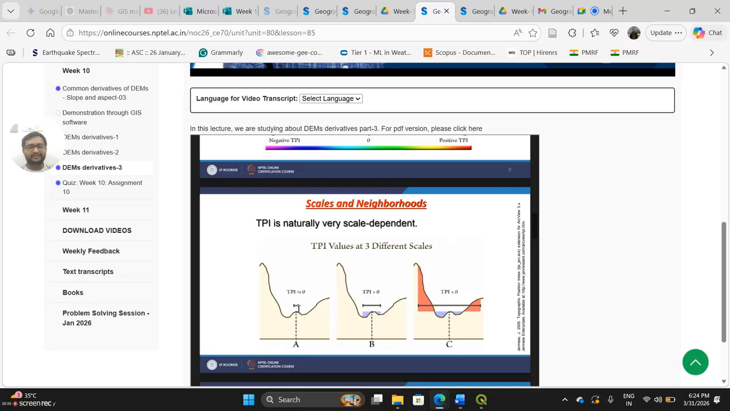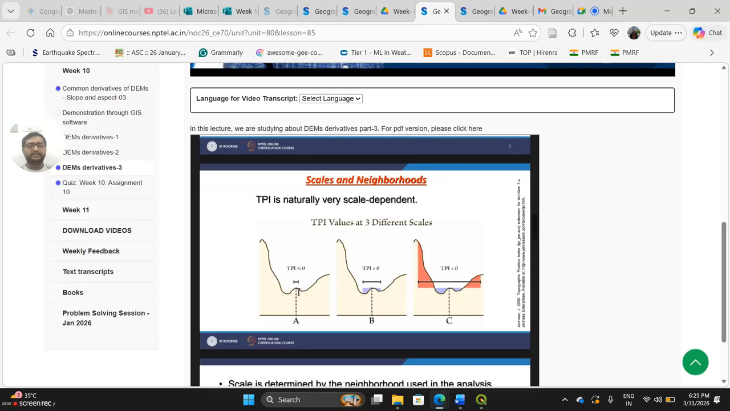So if we are considering a very small pixel size, let's say 10 meter by 10 meter, then in this case, TPI will be zero because the nearby cells have similar elevations. But if we increase the pixel size from 10 meter by 10 meter to 30 meter by 30 meter, then it will capture the valley also. So compared to this valley, the given location is above, so it will show some kind of ridge and our TPI will be greater than zero.